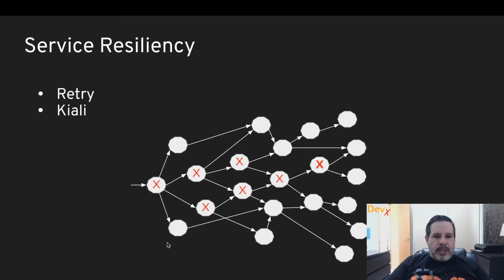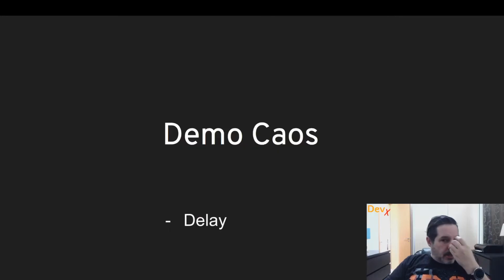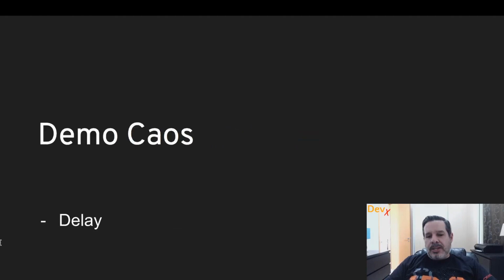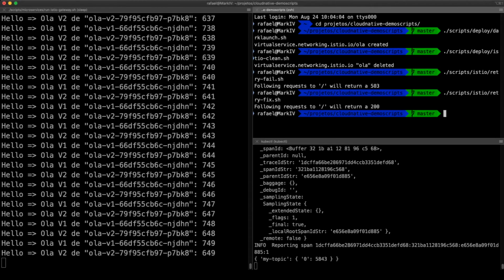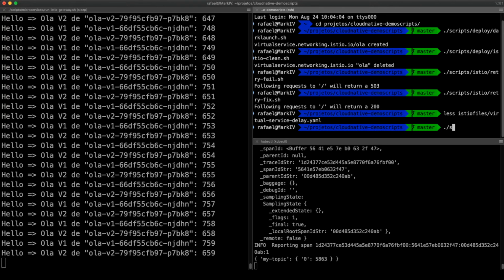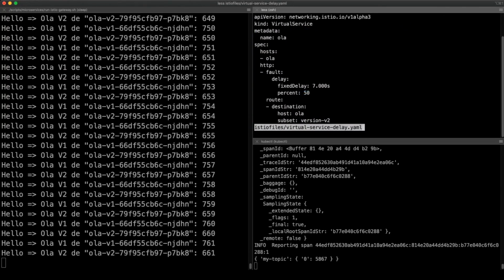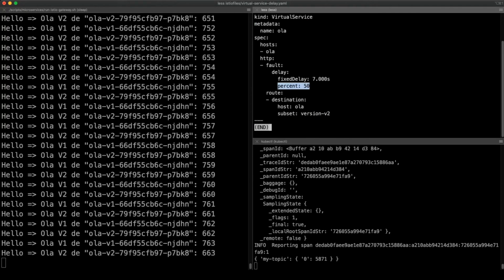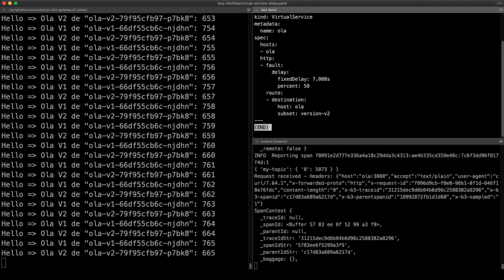Okay, what else we can do with Istio? We can perform chaos testing. How we can do chaos testing? We can create a delay, a fixed delay in 50% of the case, which is what I wrote here. So I have a destination rule for a delay, virtual service delay. So this file will create a fixed delay on 50% of the time for v2. Okay, so let me apply that rule.